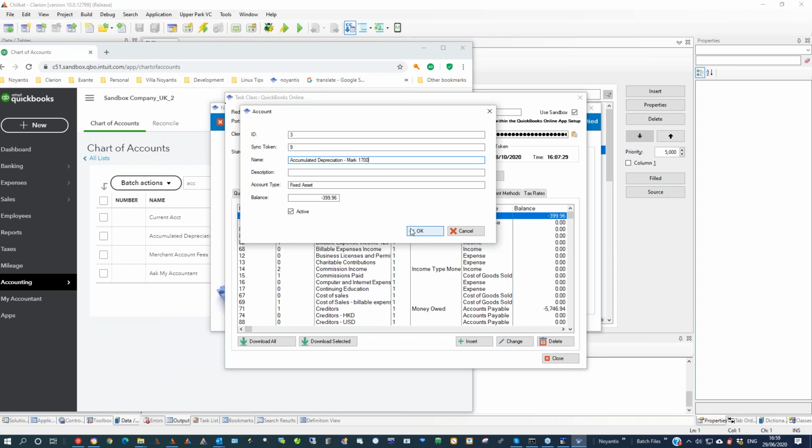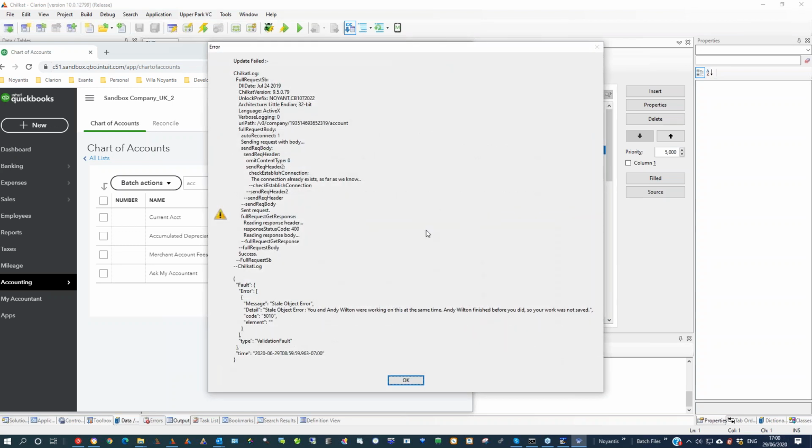It's not on another workstation because it could be anywhere in the world. But the point being is something else has gone and changed it, and you're trying to change an old record now. And so on. So just waiting for that. It doesn't really matter. I'll press OK. We're going to get an error anyway. And there it is. Yeah. They are the state object error. You and Andy Wilton, because I'm logged in both places, are working on this at the same time. Andy finished before you, so you're not going to get saved. Right. It's a nice way of them saying tough.